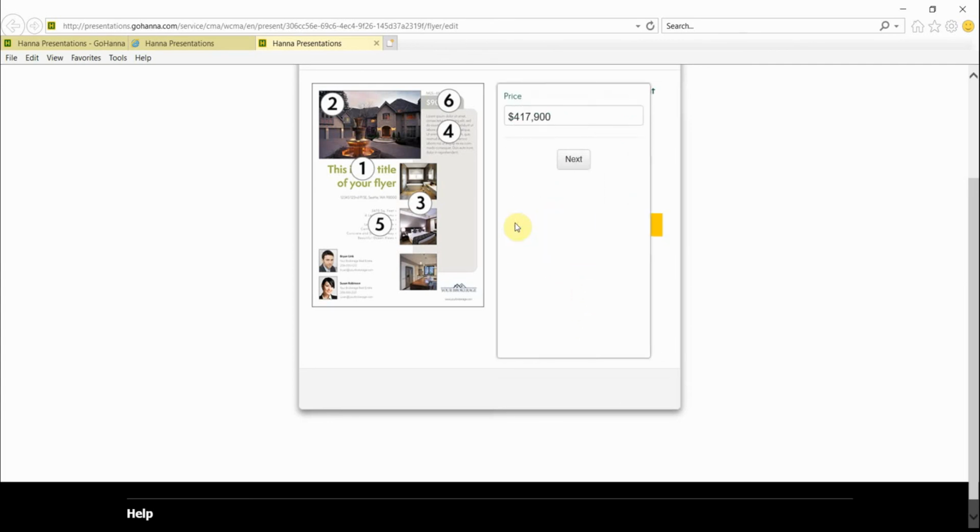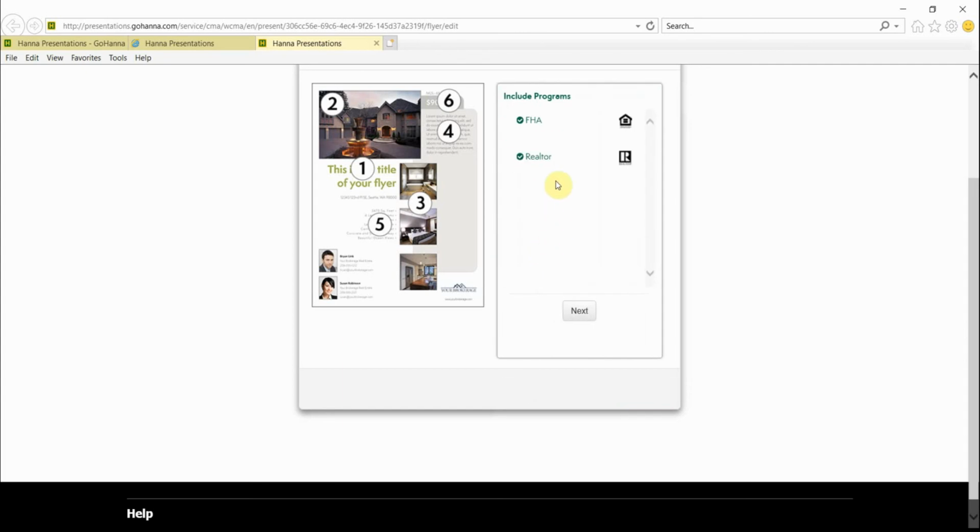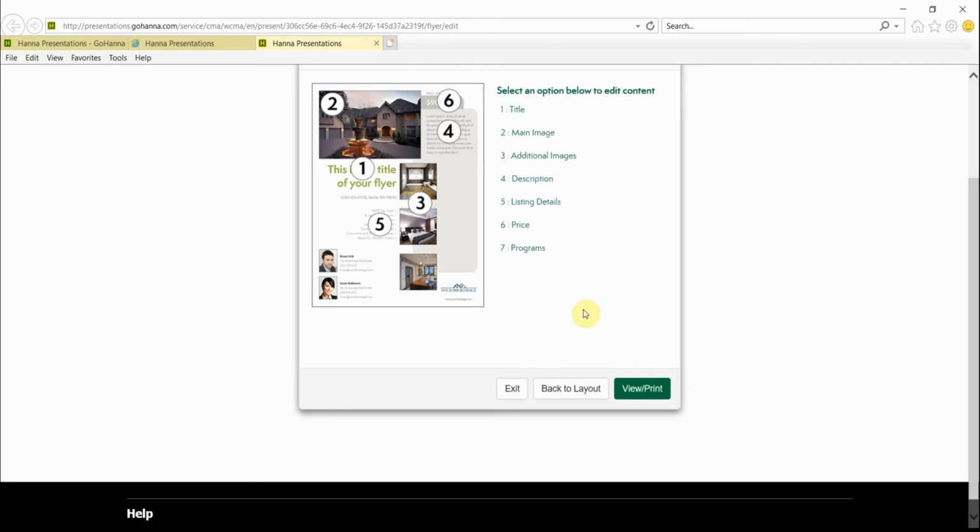Next is the price. Unless this is your listing and you've had a price reduction, please don't mess with the price. And the same holds true for programs. FHA and the Realtor logos are already checked and they are available. Hit next. We're now ready to view and print the flyer.